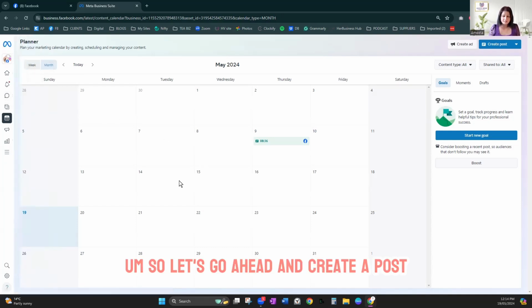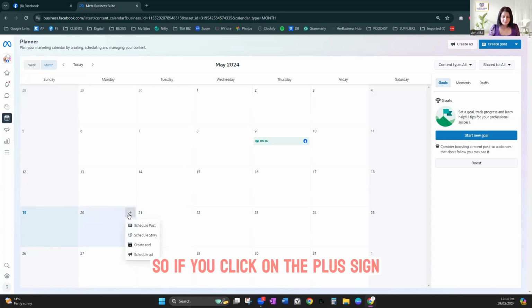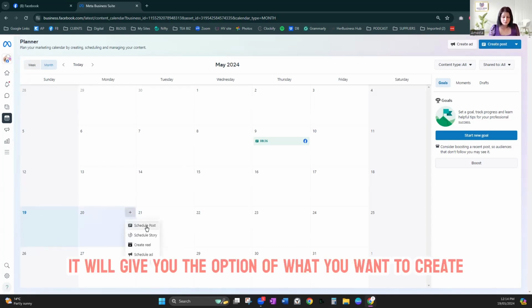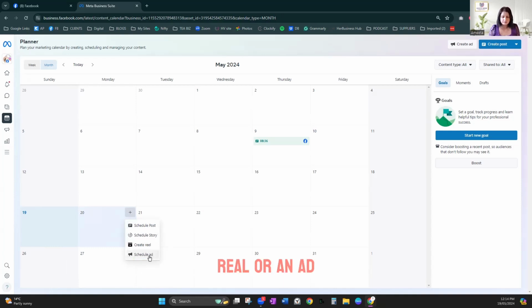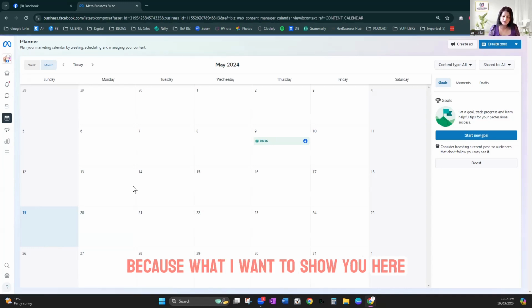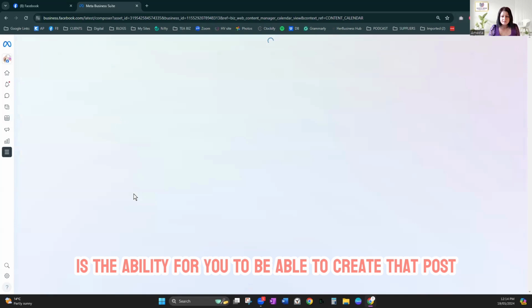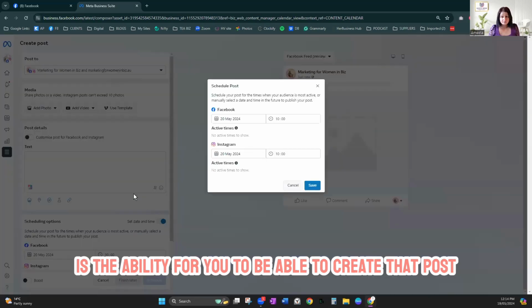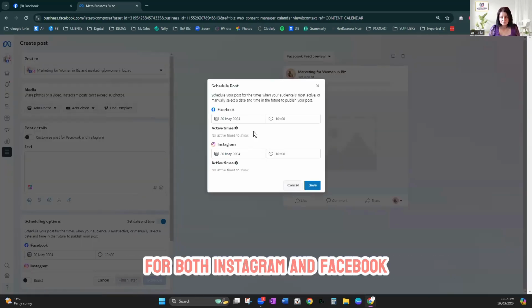So let's go ahead and create a post. If we click on the plus sign, it will give you the option of what you want to create: posts, stories, reel, or an ad. And let's just schedule a post as an example, because what I want to show you here is the ability for you to create that post for both Instagram and Facebook.